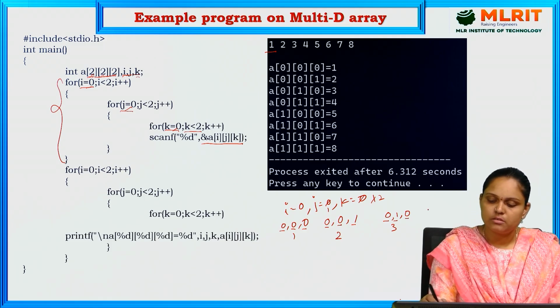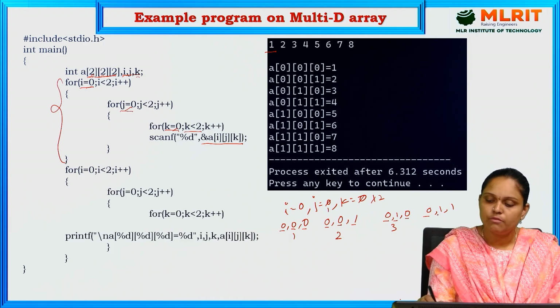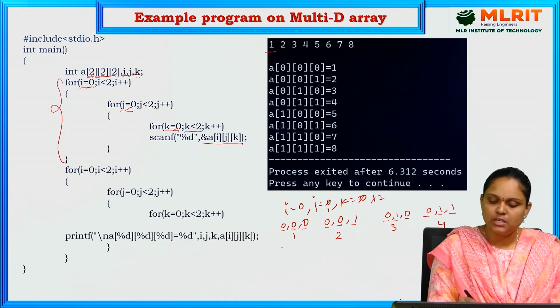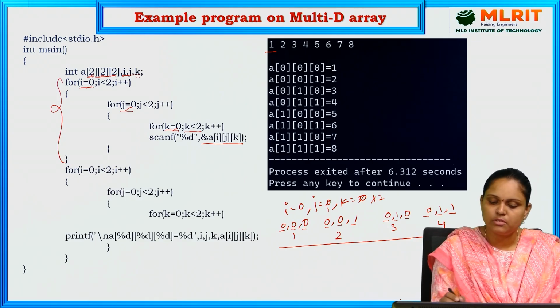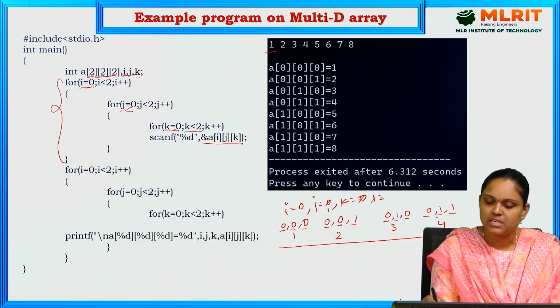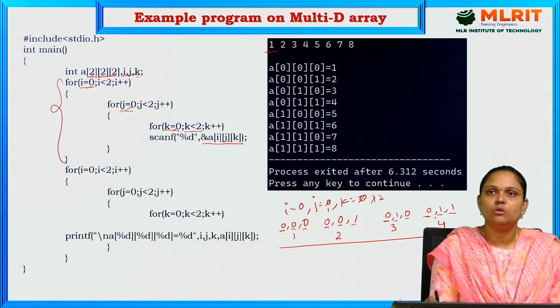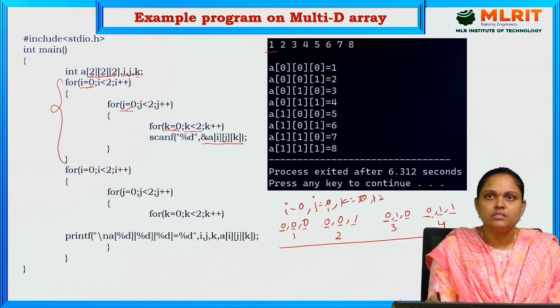And next 0, 1, 1, which means 0th matrix, first row, first column, the fourth value will be stored. So these are the elements of the first matrix. Because we are using the first subscript index as 0, this 0 denotes the zeroth matrix, that is the first matrix.